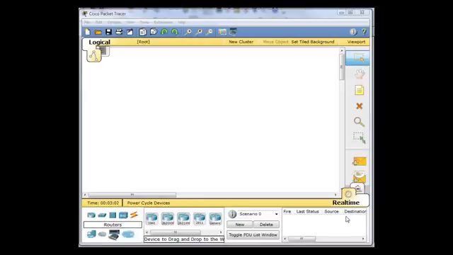Okay, in this tutorial we're going to build a network using Packet Tracer. This is Cisco Packet Tracer right here, and we're going to use routers, switches, and PCs to build a simple three subnet network. And first let's go over how we're going to logically arrange this network.